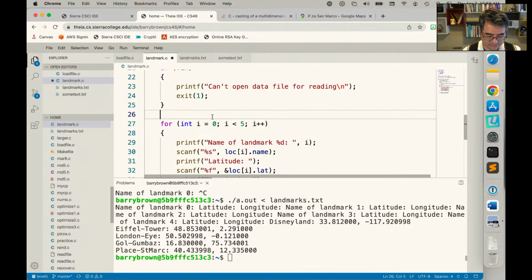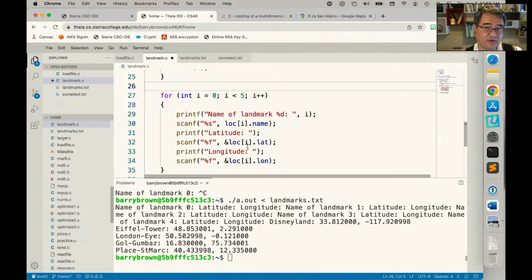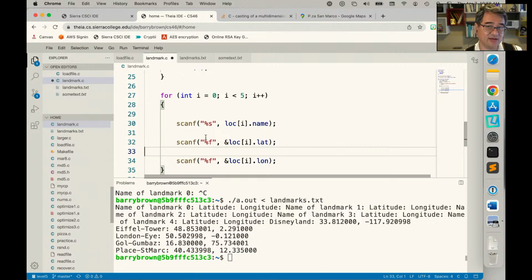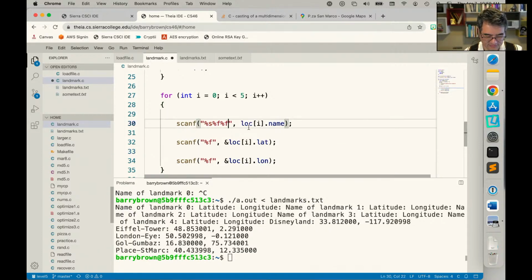And now, here's how I would suggest reading in data from a file. We could use 3 separate scanfs, but we could actually condense it down to 1 scanf. We've got here 3 separate ones, but we're no longer going to prompt the user. We're no longer going to see any prompts on the screen because we know all the data is coming from the file. So we can get rid of this printf, we can get rid of this one, we can get rid of this one, and that leaves us with just 3 scanfs, which we could combine into 1. We can do %s, %f, %f.